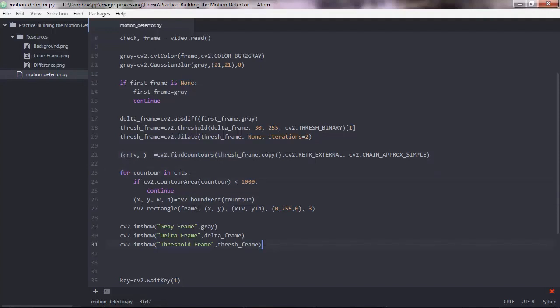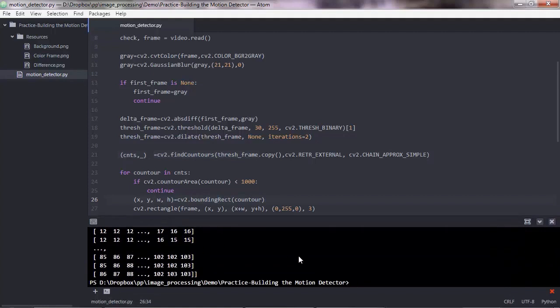And then we want to show that current frame. So let me add it here. Image show. Let's call this color frame and frame. Actually, this method here is bounding rect. Alright, let me try the script now.